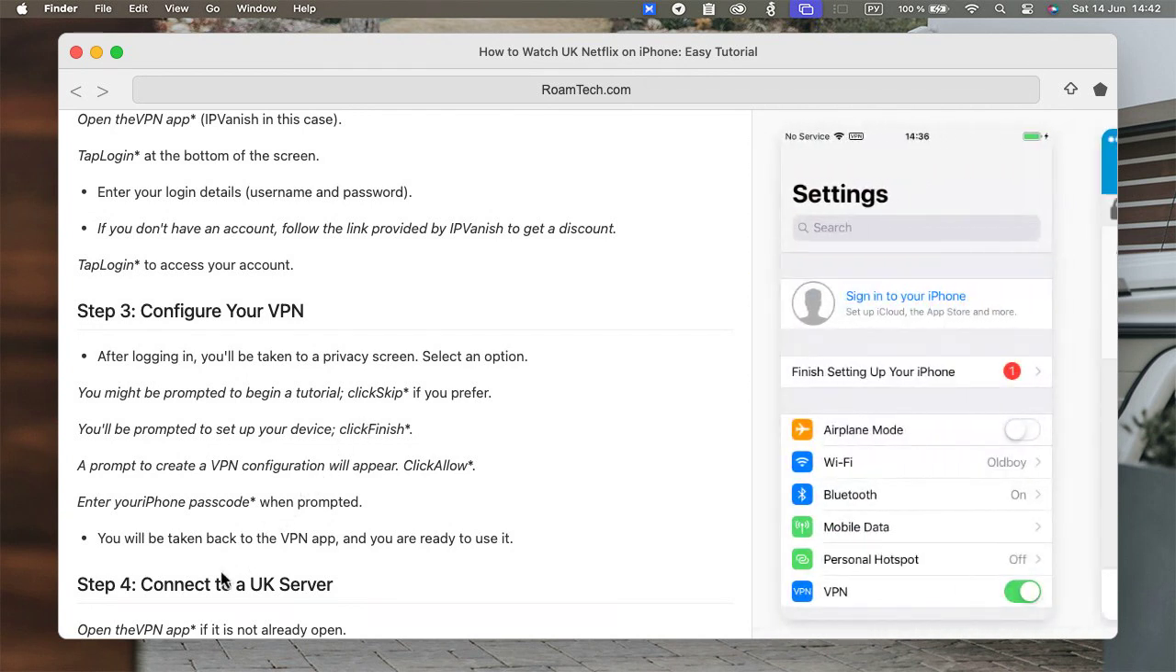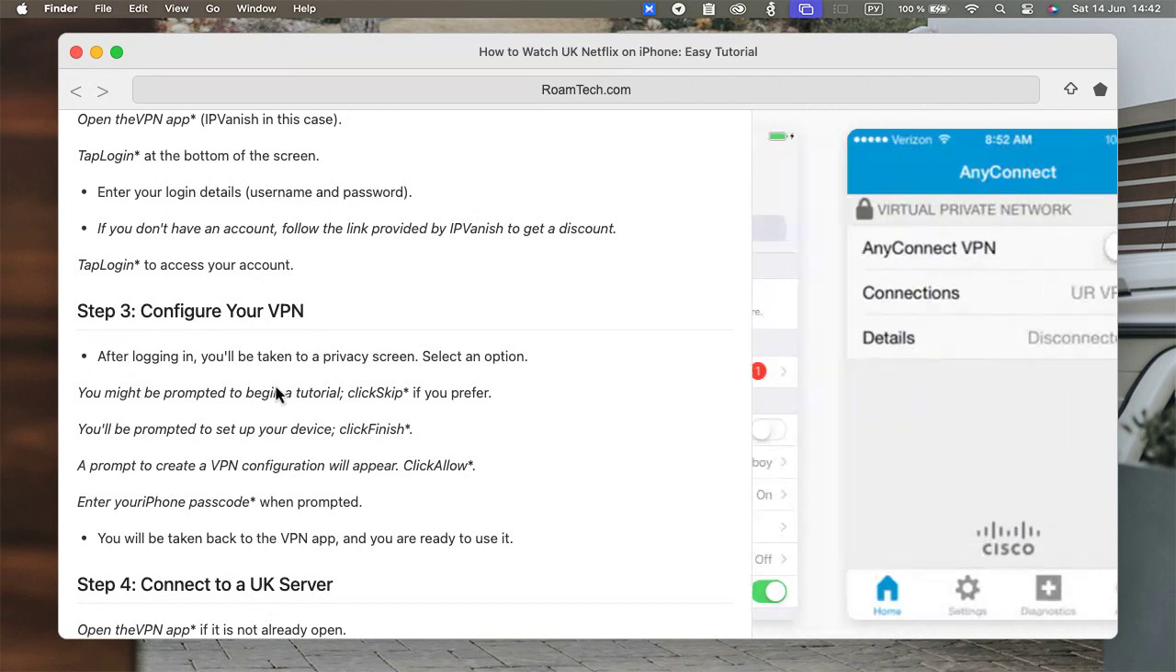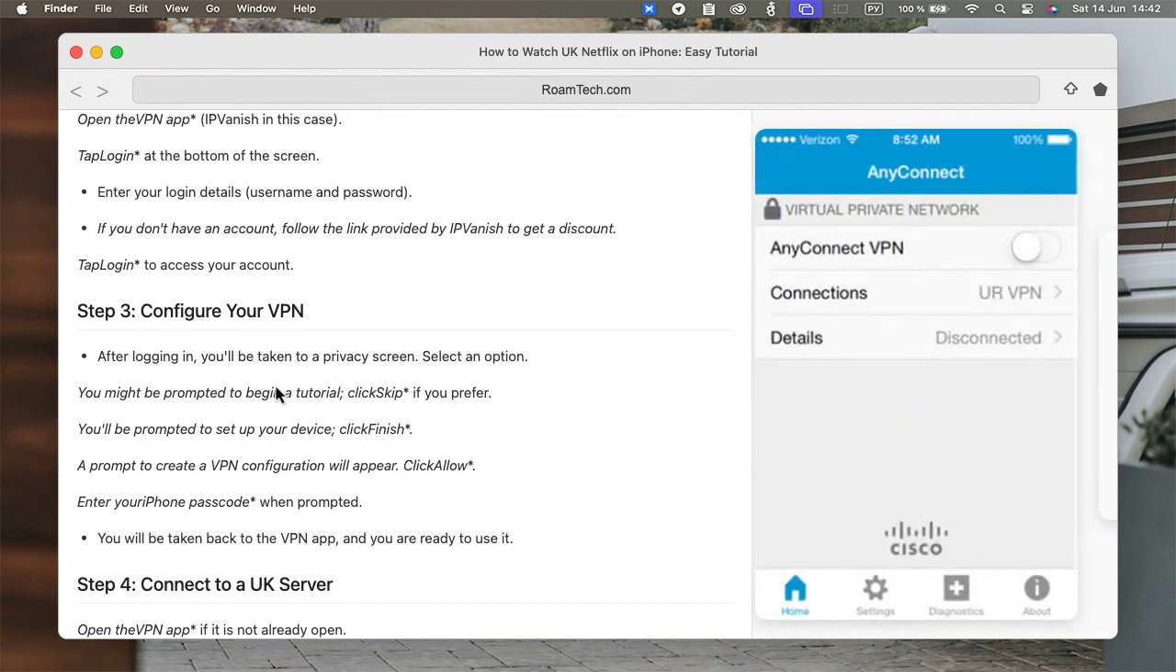Tap Get to download. Mine shows a cloud because I've downloaded it before. Alright, once it's downloaded, tap Open. You'll see a privacy screen. Tap Login at the bottom and enter your IPVanish account details.